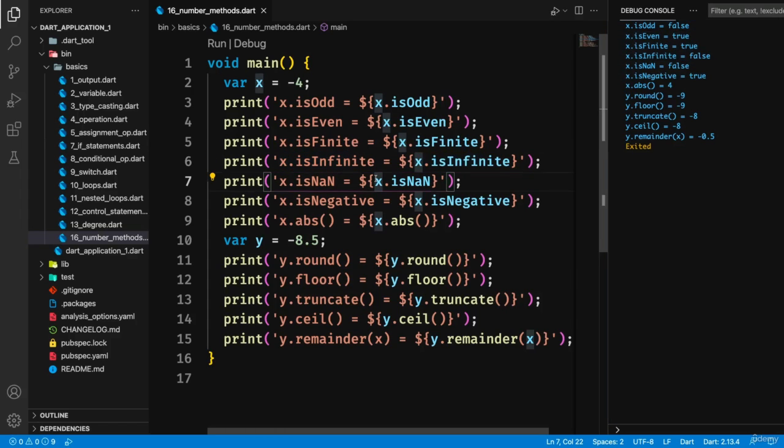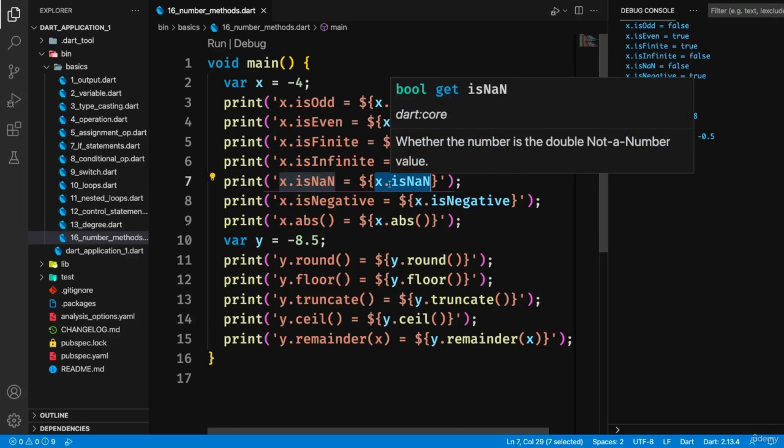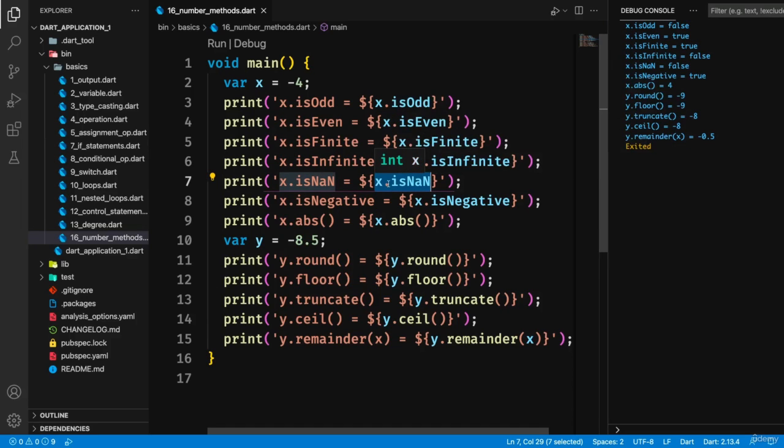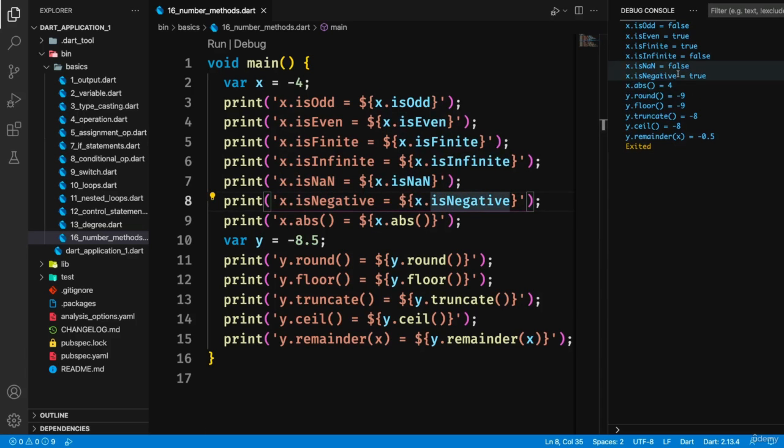Also, x dot isNaN. Is x not a number? The result is false because it is a number. Also, we can check the sign of the number. So for example, x dot isNegative. The result is true because it is a negative number.